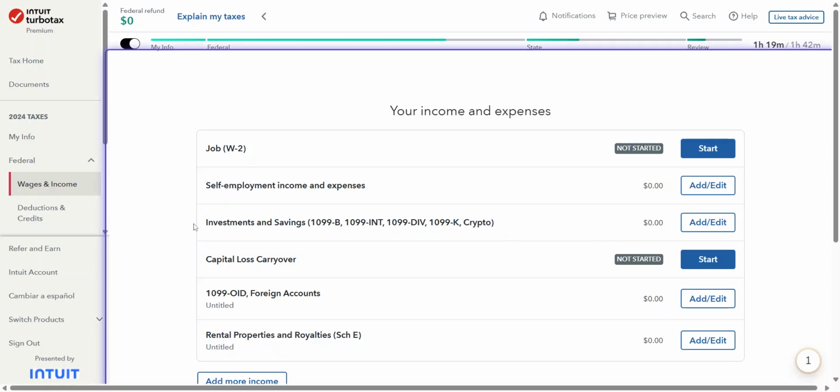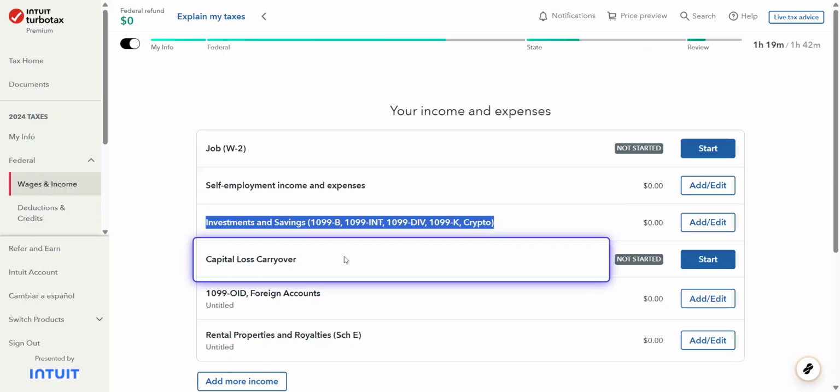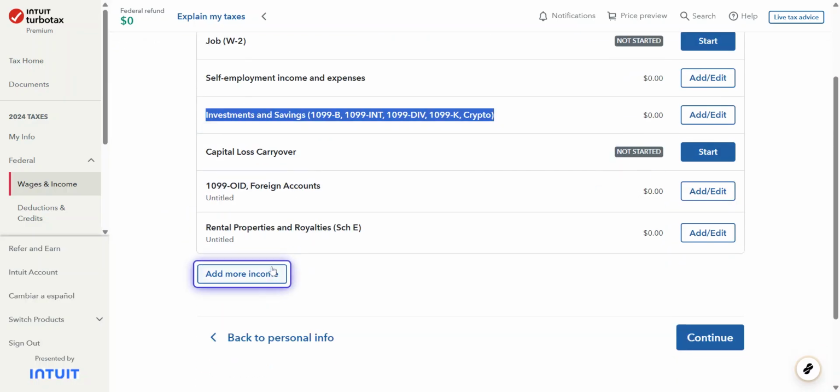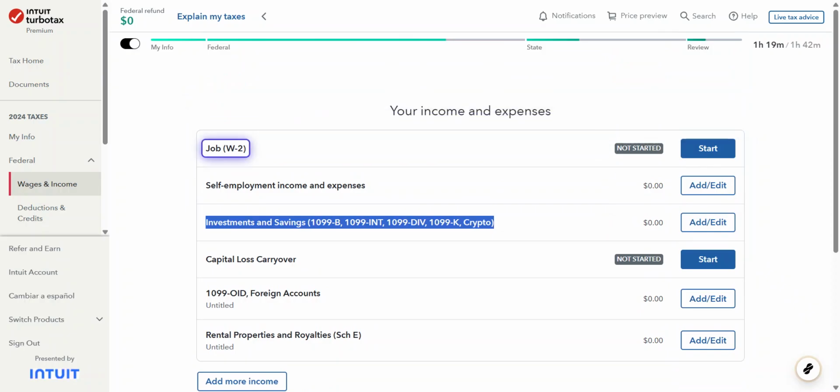In today's video, I'm going to teach you how to navigate TurboTax Online for the year 2024. This guide will help you get a better understanding of how to manage your investments and savings on the platform, ensuring you make the most of its features for filing your taxes efficiently. Let's begin by heading over to TurboTax Online 2024.